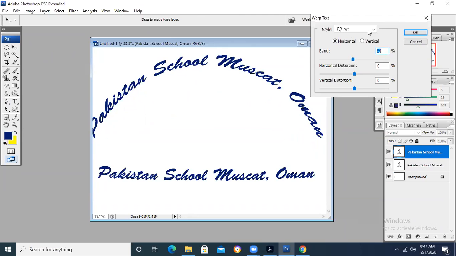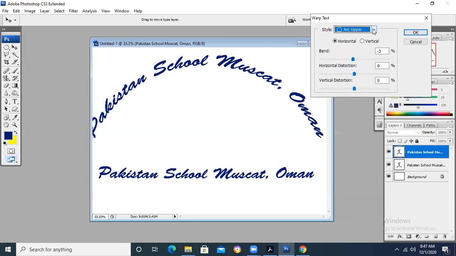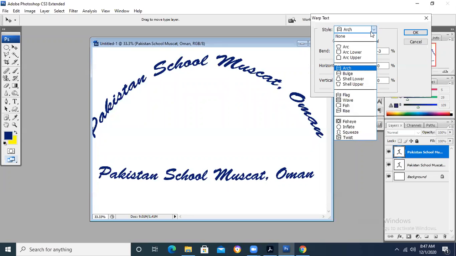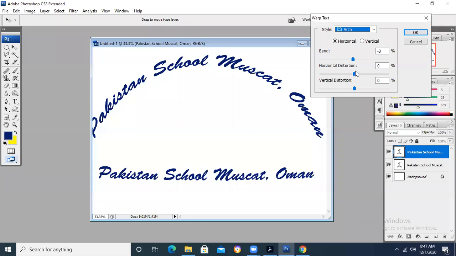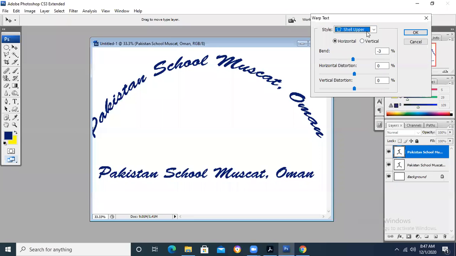Okay. Now, besides this arc, what are the different options available? Last time I had given you the introduction, but we did not apply these options: bend, horizontal, vertical, distortion. So that's why I thought that we should go through all these options.